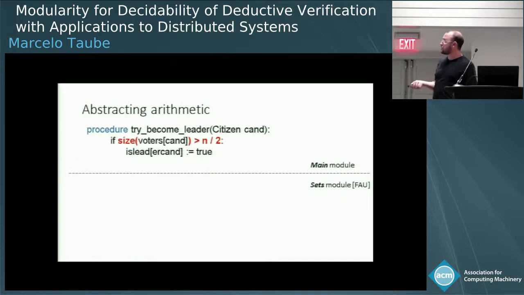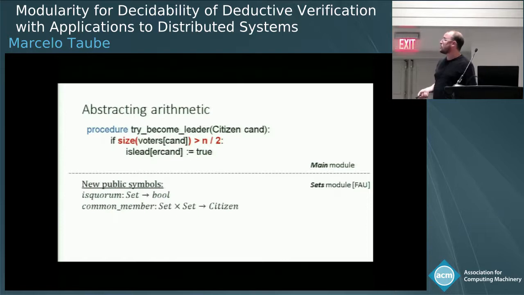Now, this is our original procedure. As we said, we will split it in two modules. The sets module would have to export some new symbols. The is-quorum relation would tell us for each set if it's big enough. The property we are just checking right now within the main module.